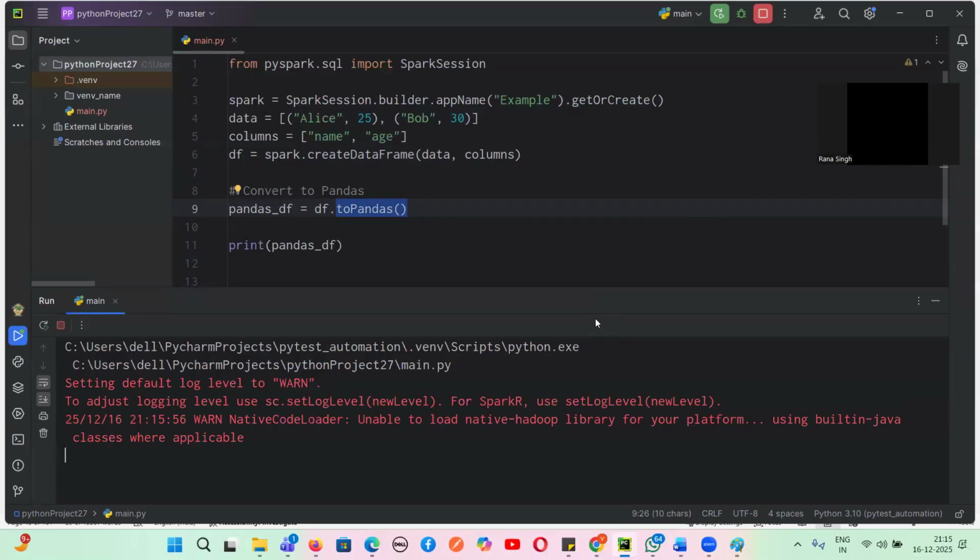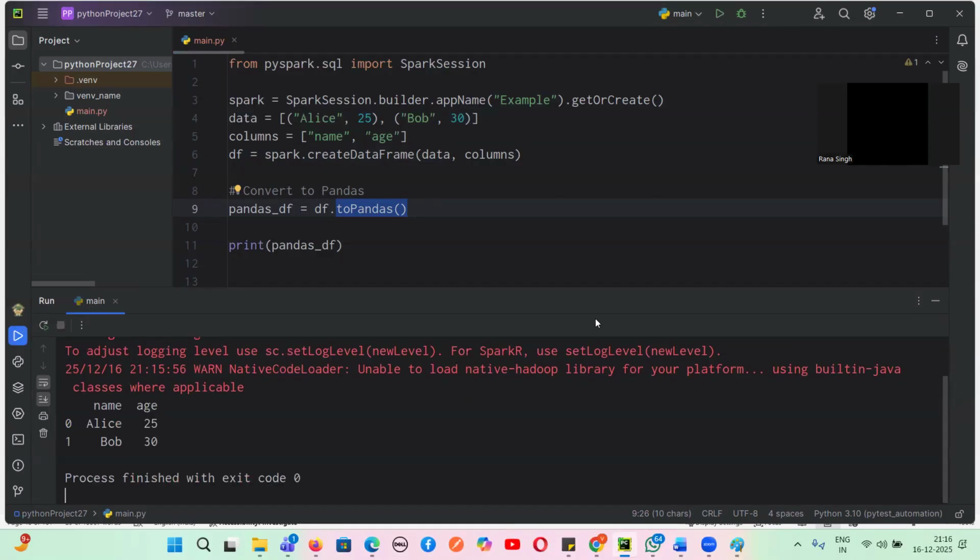Yes or no, guys? Let me know. So this PySpark data frame got converted into a pandas data frame. Are you guys clear with this? Yes or no? Chitra, Gokul, Murali, Rupa. Yes.